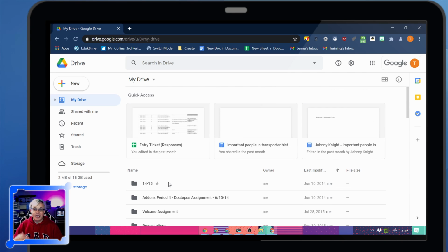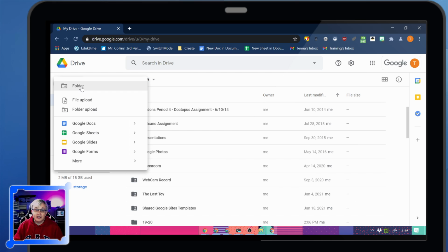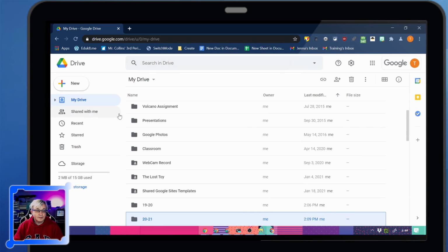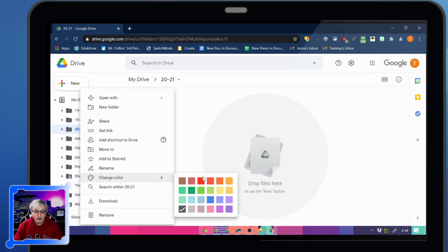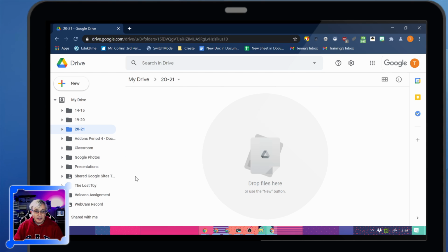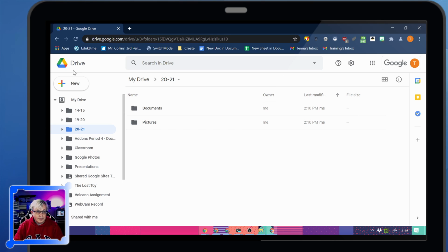So how I arrange my Google Drive is, first, over in the main drive, I will create a folder for the current year. And there she is. And I will usually change the color of it so I can know that that's my current year. And inside that folder, I'll make a folder for documents, pictures, and that's enough to get started.